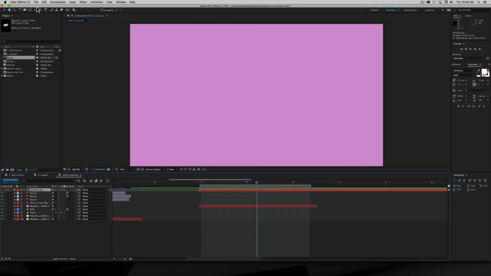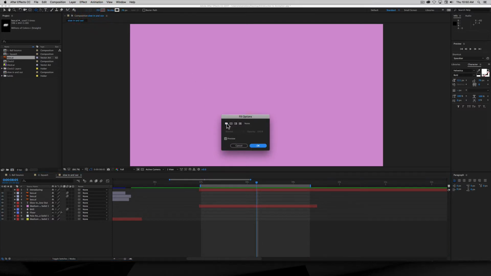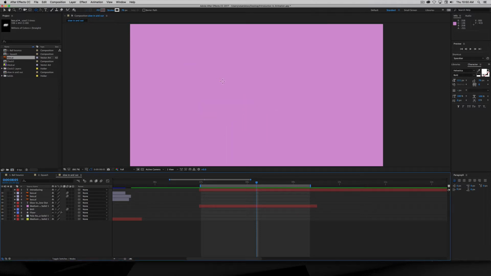Okay, something we haven't seen before, but another good place to use easing. In fact, every place is a good place to use easing. I'm using the Ellipse Tool. I'm making sure I have nothing selected, and I've chosen a white stroke, and as you can see, I'm not using a fill. I've selected the fill option and gone with this first option, which means no fill.